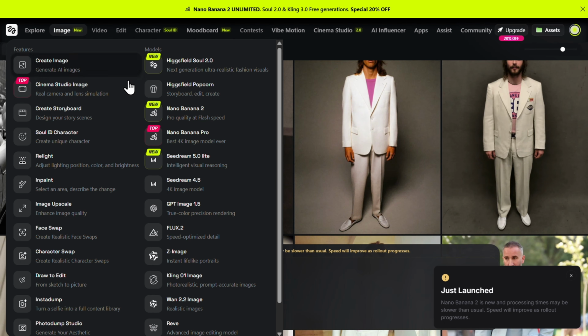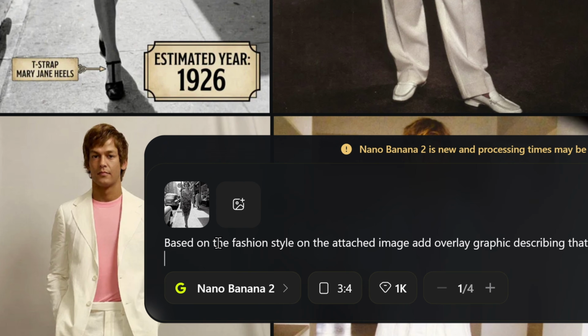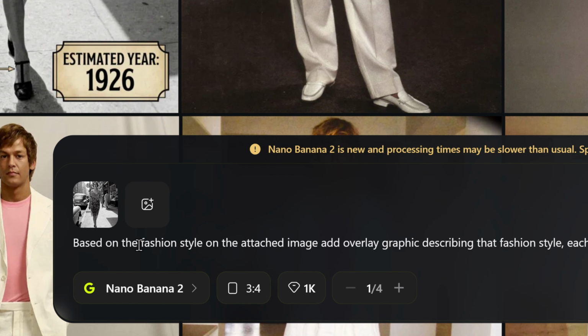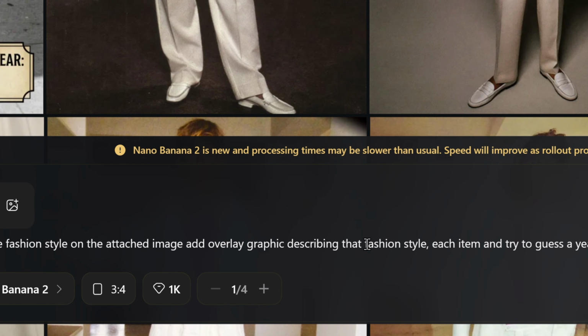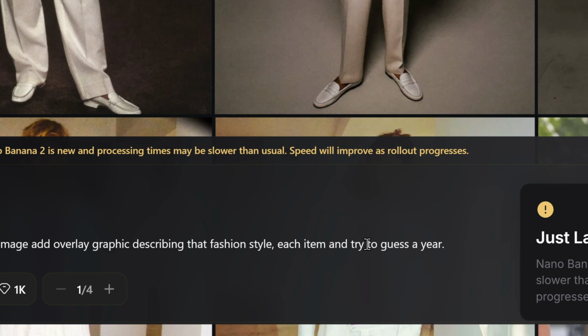Now let's click on newly released Nano Banana 2. Upload some of the images that you would like to spice things up. For example, we have our lady from 1920s here, and then we'll enter following prompt. Based on the fashion style of the attached image, add overlay graphics describing that fashion style, describing each item, and try to guess a year.